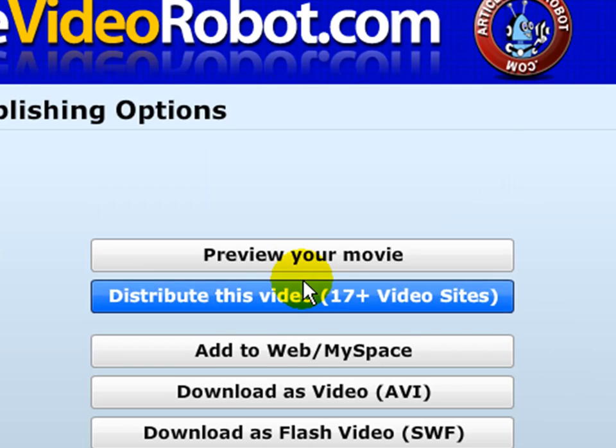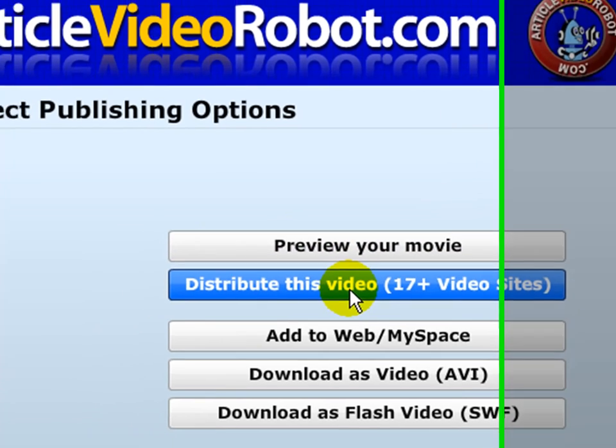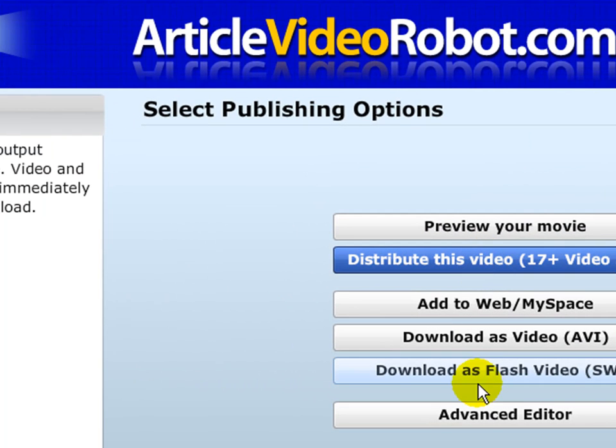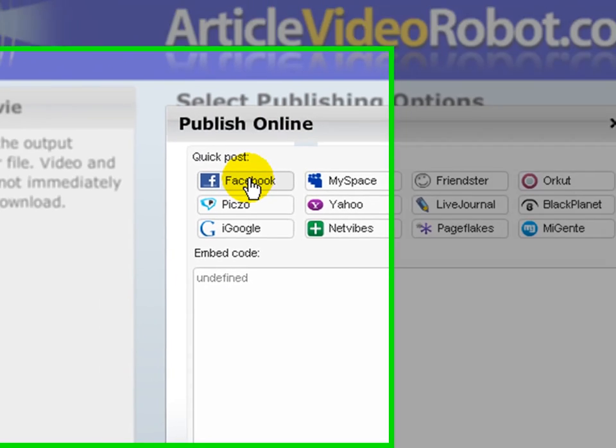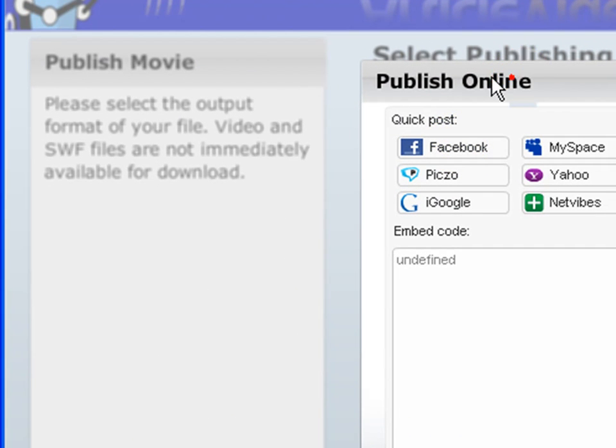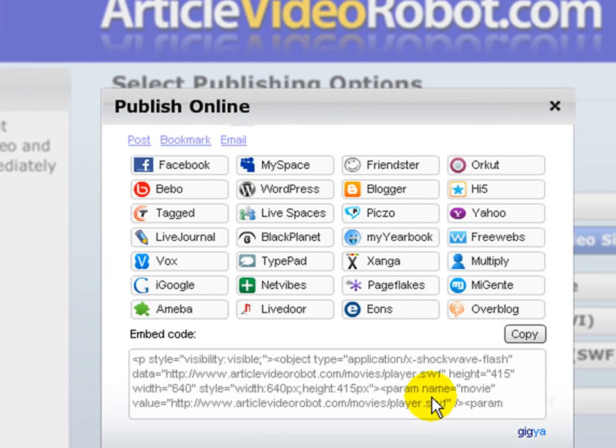Now you can preview your movie, you can distribute it. Again, the only things you can do on this page on the free account is preview and add to web, MySpace. If you click this, you can actually upload it directly to Facebook, and it should also give you the embed code which you can copy, and I shall copy that now.